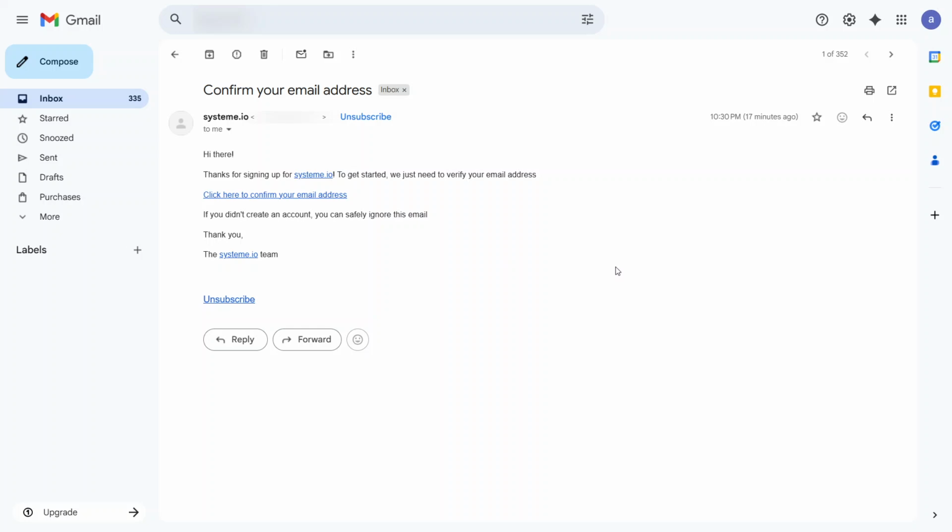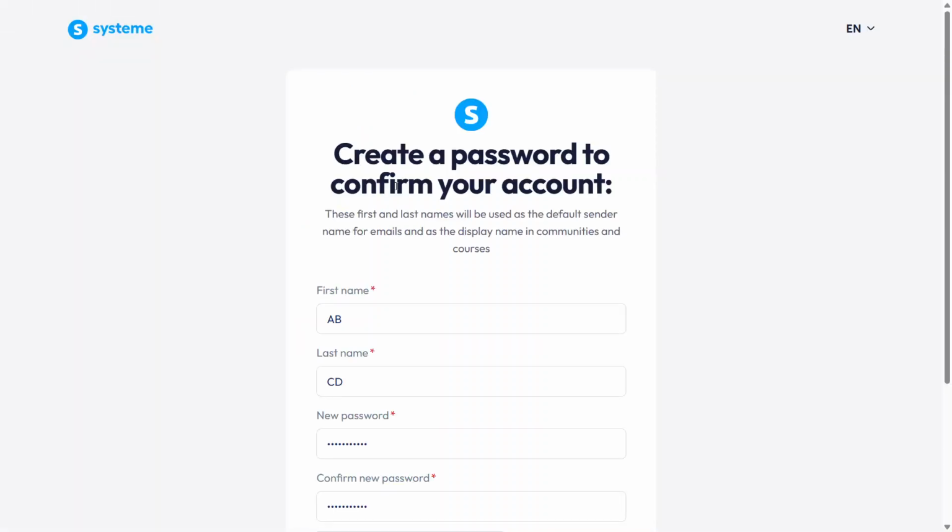Open the email from Systeme.io. Inside, you'll see a link that says click here to confirm your email address. Click that link. This will open a new page in your browser, taking you back to the Systeme.io site.